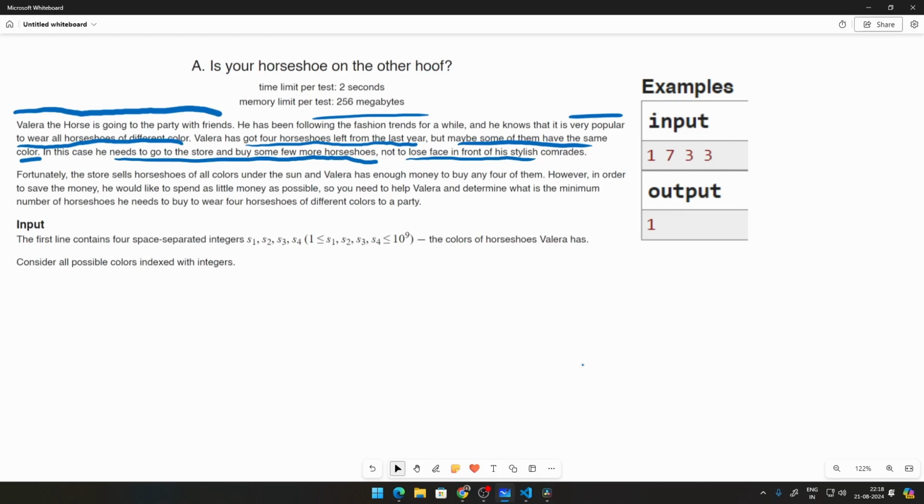What they're saying is Valera has to have 4 unique horseshoes, and he has some horseshoes from last year. There is a store that sells horseshoes of all colors, and Valera has enough money to buy any 4 of them, but he wants to spend as little as possible because he wants to save money. So if he does not have 4 different horseshoes, find out how many more horseshoes he needs to buy to have 4 horseshoes of different colors. I hope you're understanding what this question is trying to say.